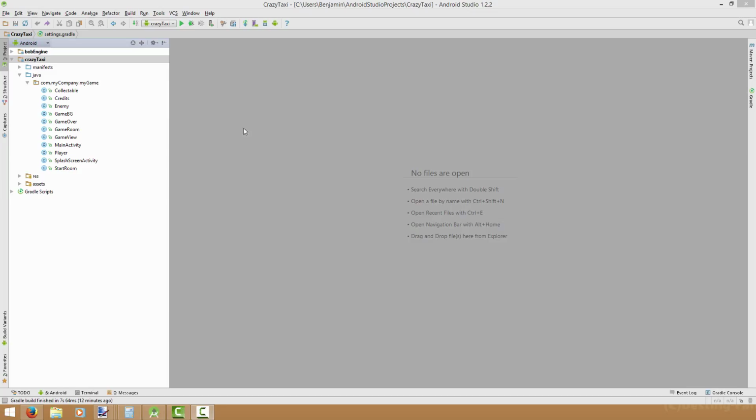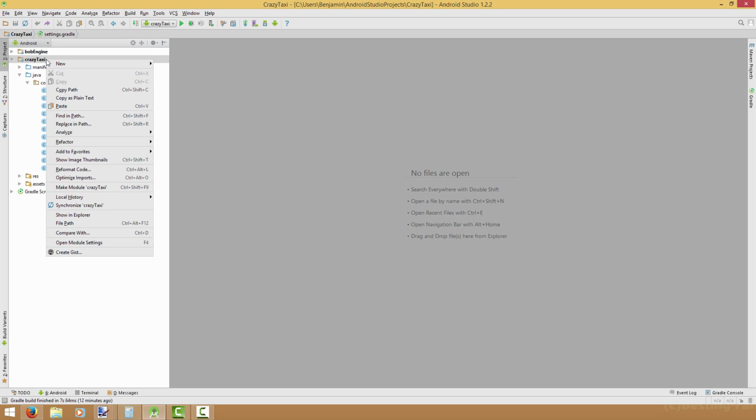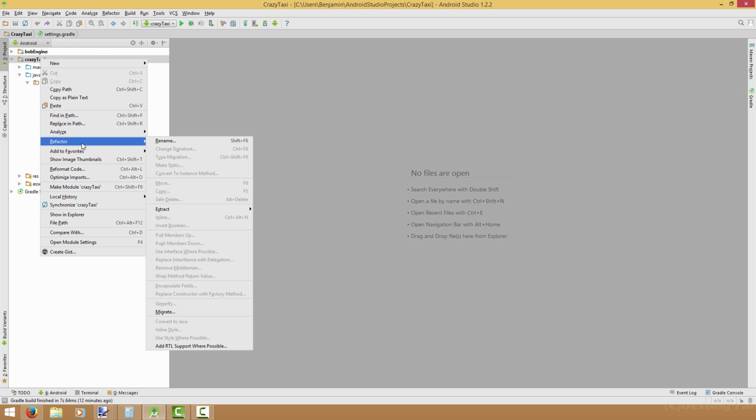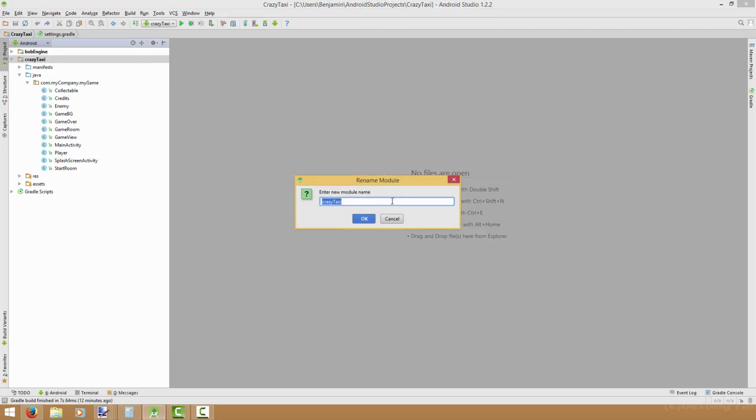This time I'm going to show you how to change the module name for one of your modules in your Android Studio project. So the first thing that you want to do is make sure that you're in the Android view. Then right-click on your module, go down to Refactor, Rename, and type in a new name.